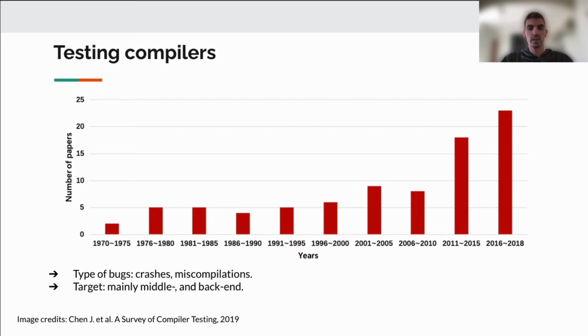This figure presents the number of publications on compiler testing from 1970 to 2018. We can see that the number of relevant papers on compiler testing has increased significantly since 2011, the year that CSmith was published. CSmith is a C program generator that produces programs without undefined behaviors. Testing efforts using CSmith have found thousands of bugs in C and C++ compilers.